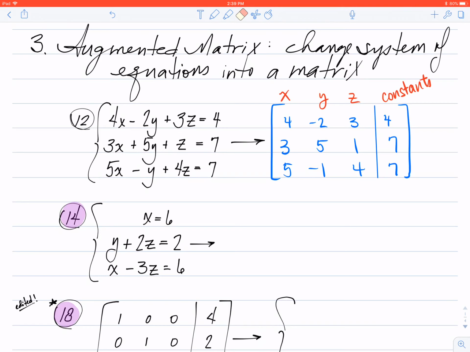Then you have something called an augmented matrix. An augmented matrix is where you can change a system of equations. You'll notice that here in number 12, this is a system of equations like we had back in section 6.1. You can change a system of equations into a matrix.